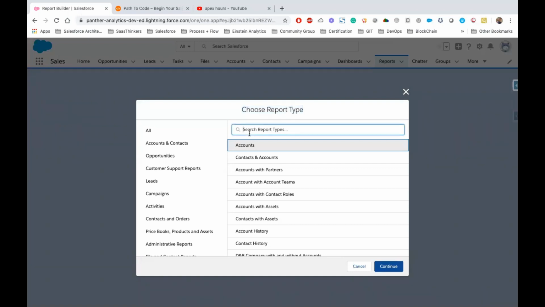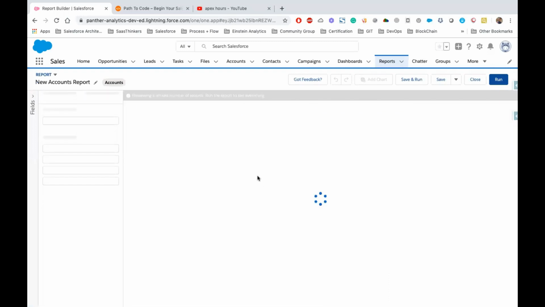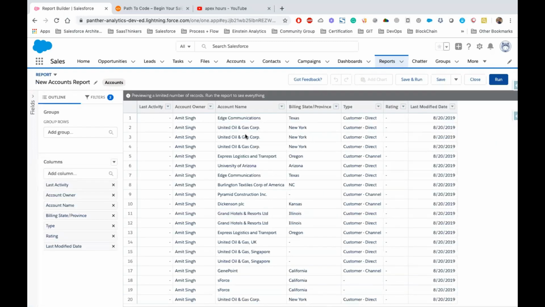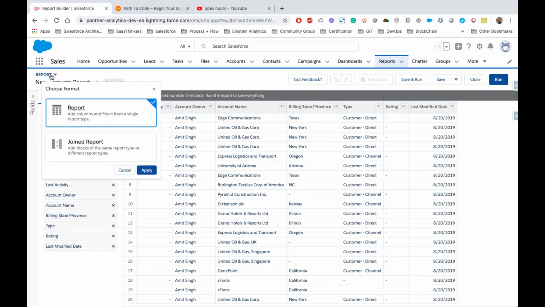So now to create a new report that is a type of joined report, you need to click New, and then you need to choose a report type. So for this we are going to use accounts. And for creating a joined report, if you click on the report on the left, you will see either you want to create a report or a joined report. In this report you will see three formats: tabular, matrix, and summary. And in case of a joined report, you need to select this and apply.